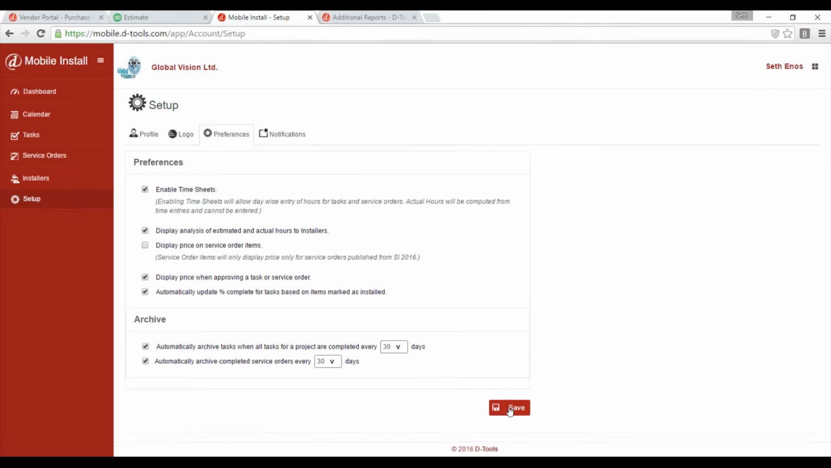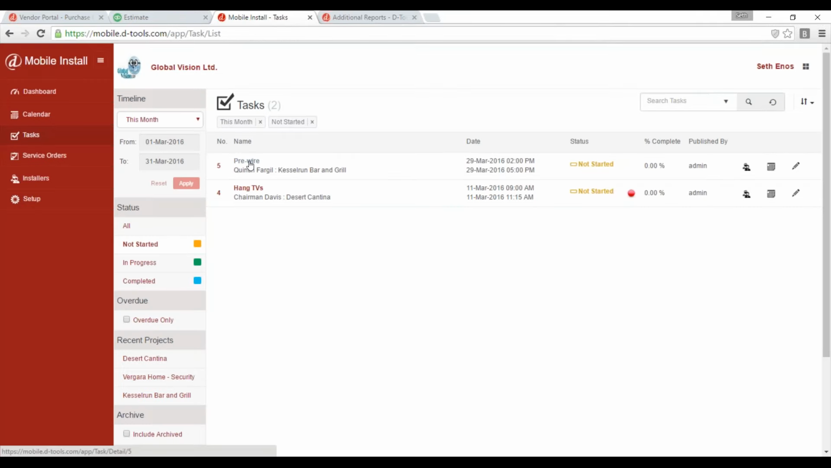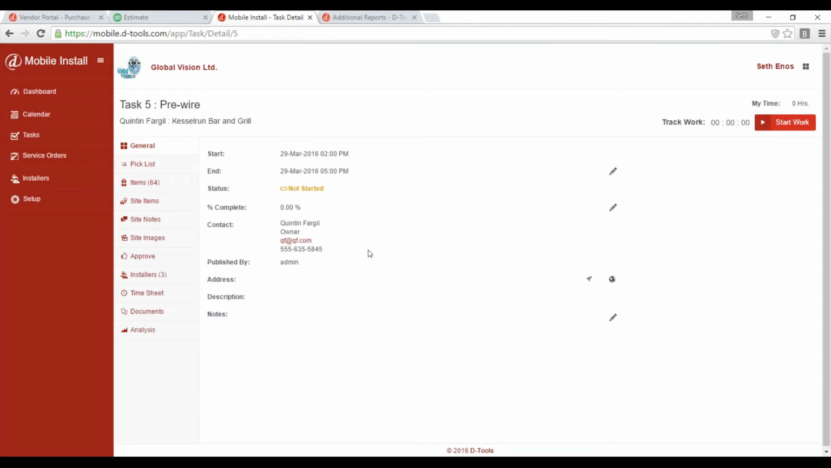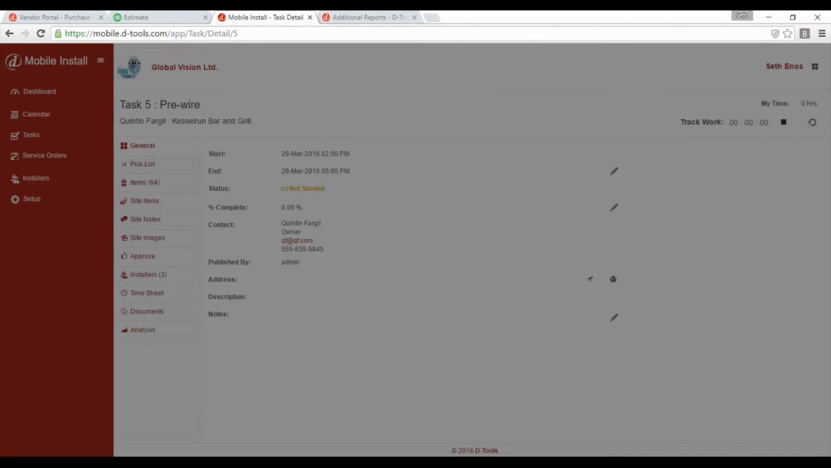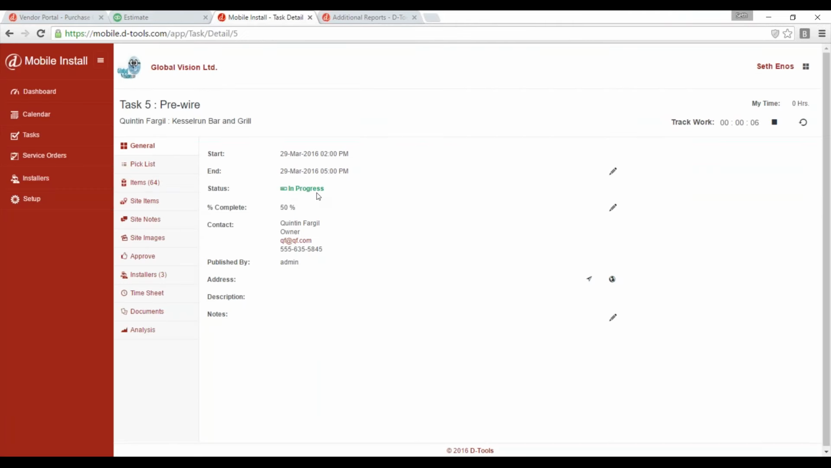Since I enabled timesheets, let me hit save. And now we'll go back here to the dashboard, look at my not started tasks, and I'm going to open up this one here by clicking on this. So there's some other new cool stuff out here besides the timer, but I'm going to hit start work up here, this timer. Of course, it prompts you to change the status to in progress. Let's do that. I'm going to let this run while I'm talking so I can show you the timesheet thing in a second here. But you'll notice here, we moved the pick list up in this list.